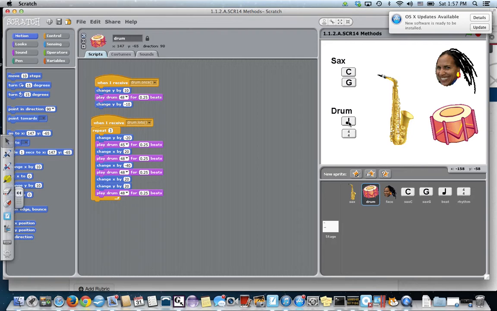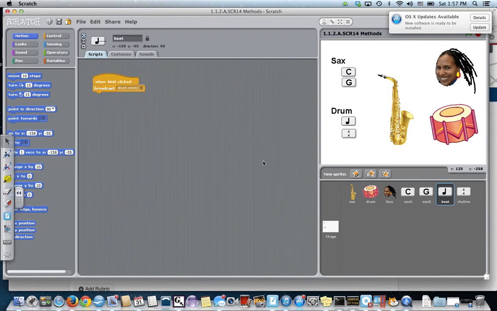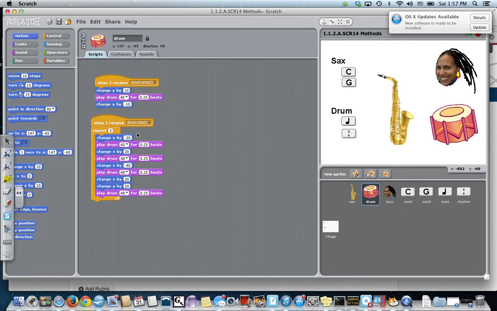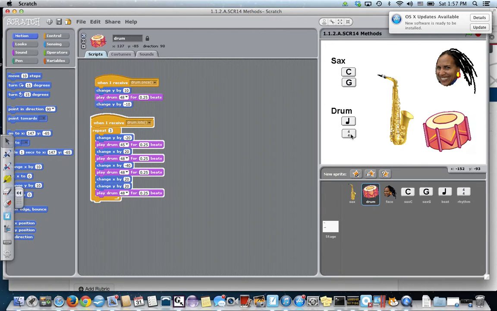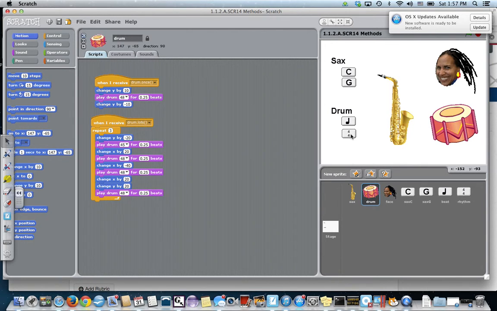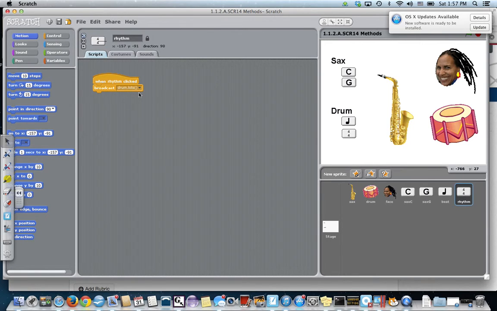So if I just hit this, it'll just do it once. So it received drum.once, which is defined over here in the beat. Broadcast drum.once. I'll go back to drum. If I do the 4/4 here, it received the drum.lots message because the 4/4 is defined here.